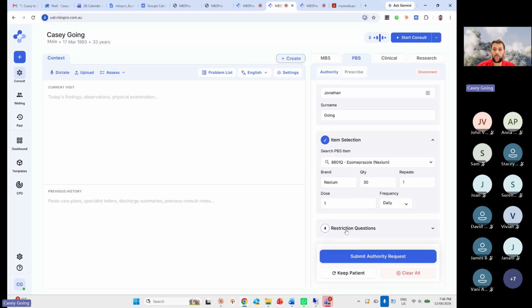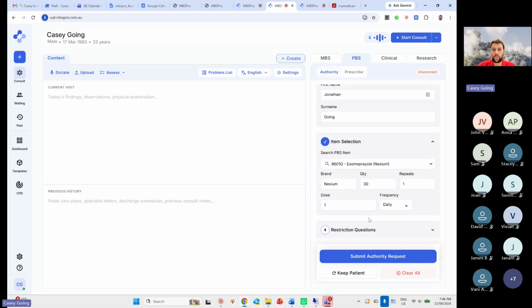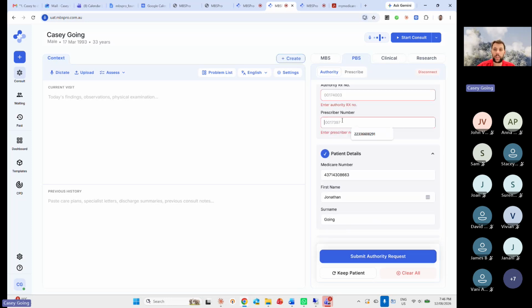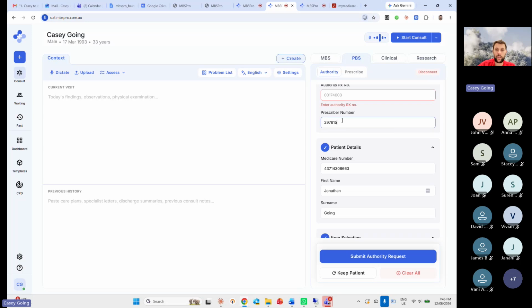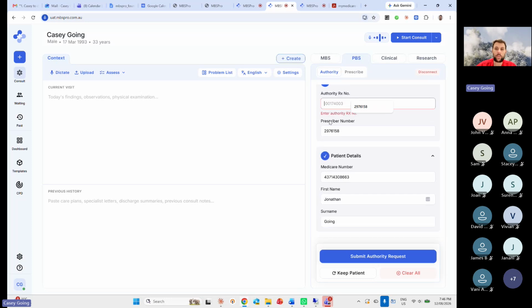But if you go to do the restriction questions and you haven't, are there no more restriction questions for this one? I thought there was. That can't be right. But if you have questions, they don't populate until you finish this. So 2976158. Actually, that might be the fix for it. And then you can enter your authority. Let's see. Yeah. So you need to fill out the reason why we've got these steps.